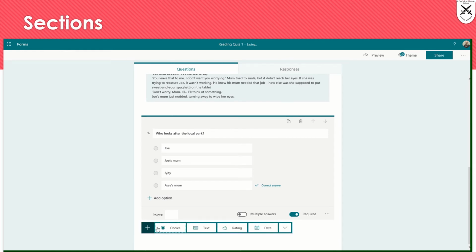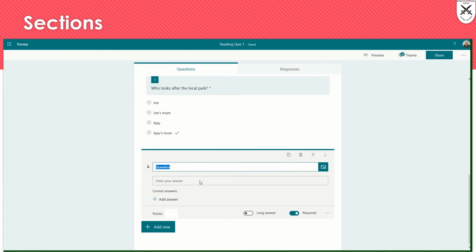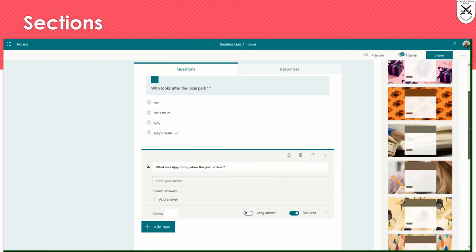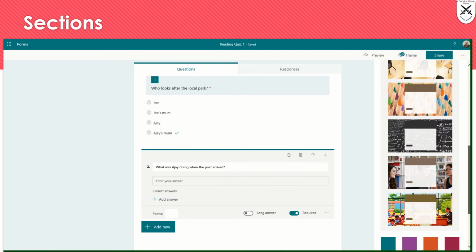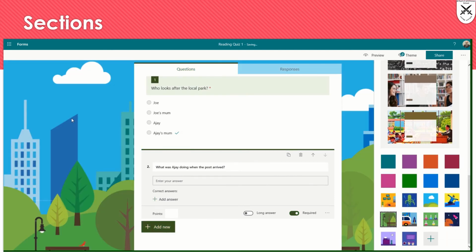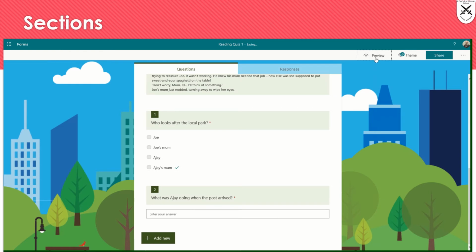We can then click another question, so we can have a text, might want to be a short text. We can say, what was AJ doing when the post arrived? Question mark, and then put the text in there, and again the answer is required. If we just have a look, we could change the theme as well. So if we go down, see what looks like a park, we can put that in there, so it's got a nice background as well. And let's have a look and see what the quiz would look like.